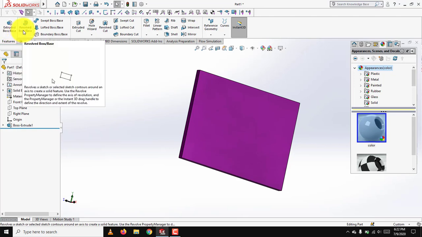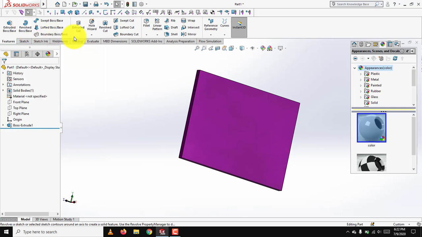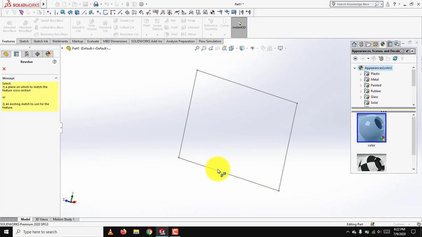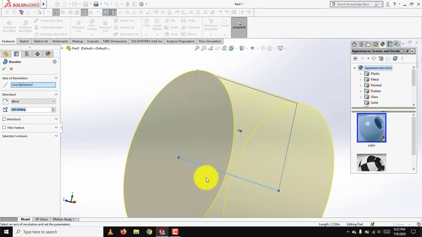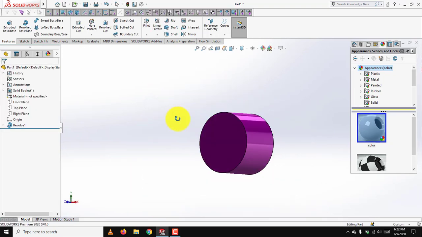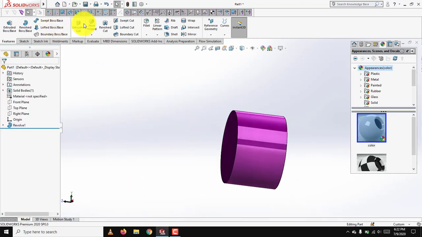Revolve is the same like that. It will be revolving all of your sketch on one axis line like this. So like this I can revolve this one. It's now revolved. You can see. So next one is sweep.